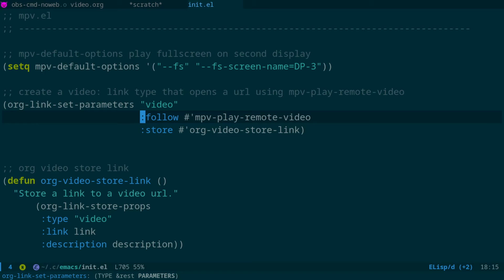The first one, MPV play remote video, is the thing that is actually going to play the video. And the org video store link is what is used to create the prompt when we run org insert link, Control C, Control L. We then have that little list and we can type video: and it prompts us for the URL. So that's what that bit's for.